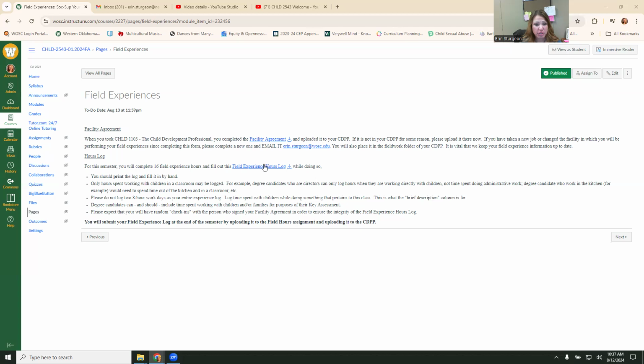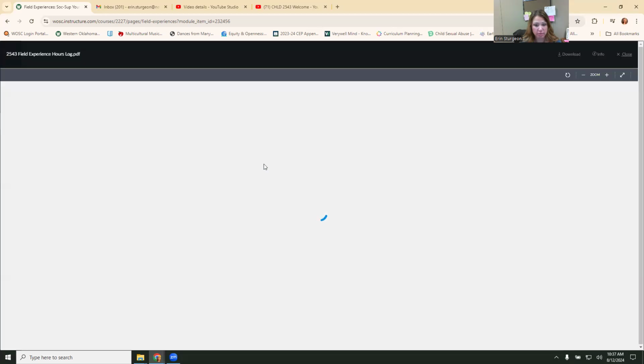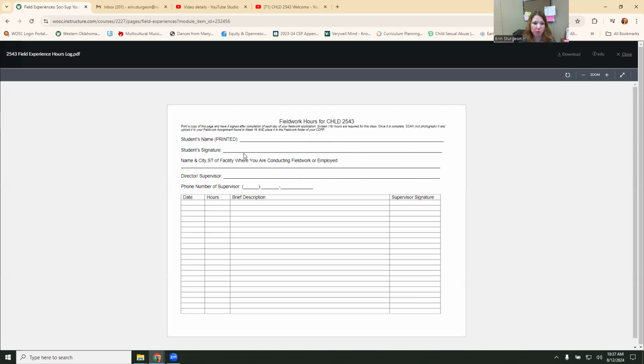So your hours log for this semester looks like this. Your name, your signature, where you're conducting your field work, your supervisor's name and phone number, and then date, hours you worked, a brief description of what you did during that time, and your supervisor's signature on each of these. I know that this has happened in the past. Please do not put 2 8-hour workdays down and be done with your field experience log.